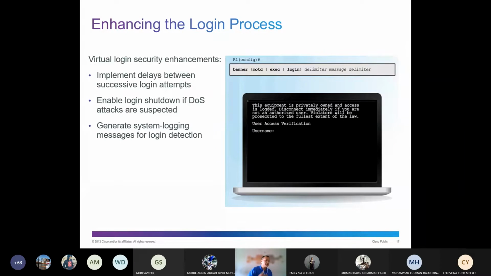They try one by one. They try one password, another password, a third password, and so on. Okay, we want to have delays. Meaning if you implement this, it's a bit harder for them to break into the system, because after five attempts they have to wait, maybe 3-4 minutes. It depends on how long we configure.